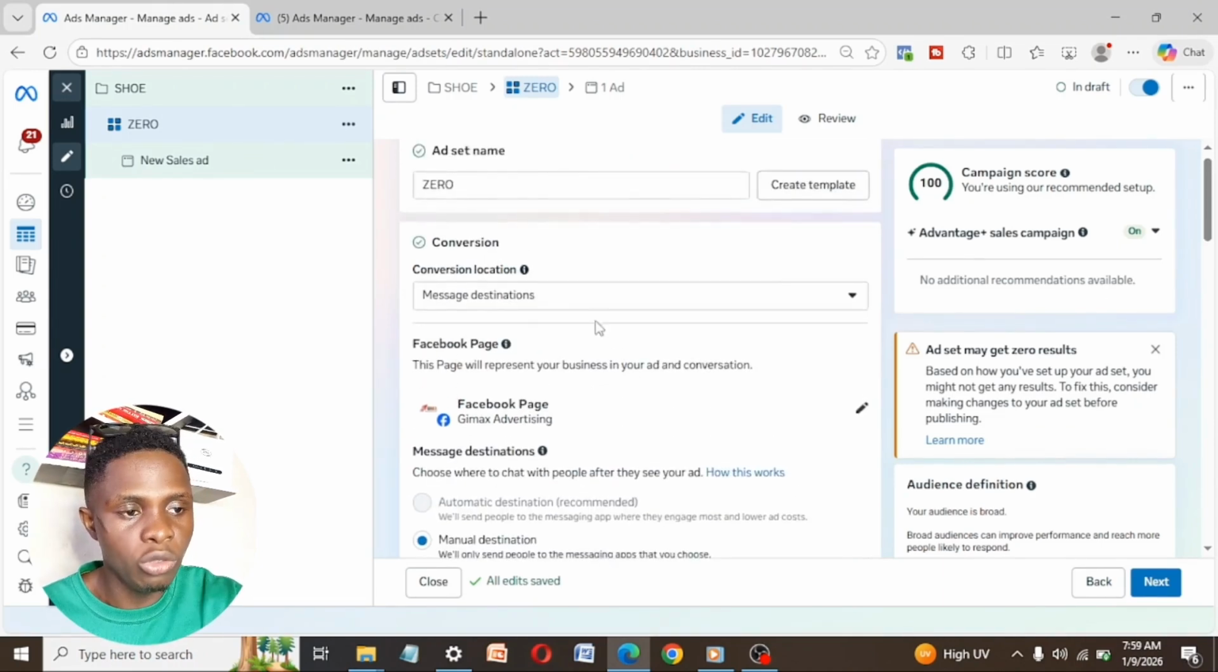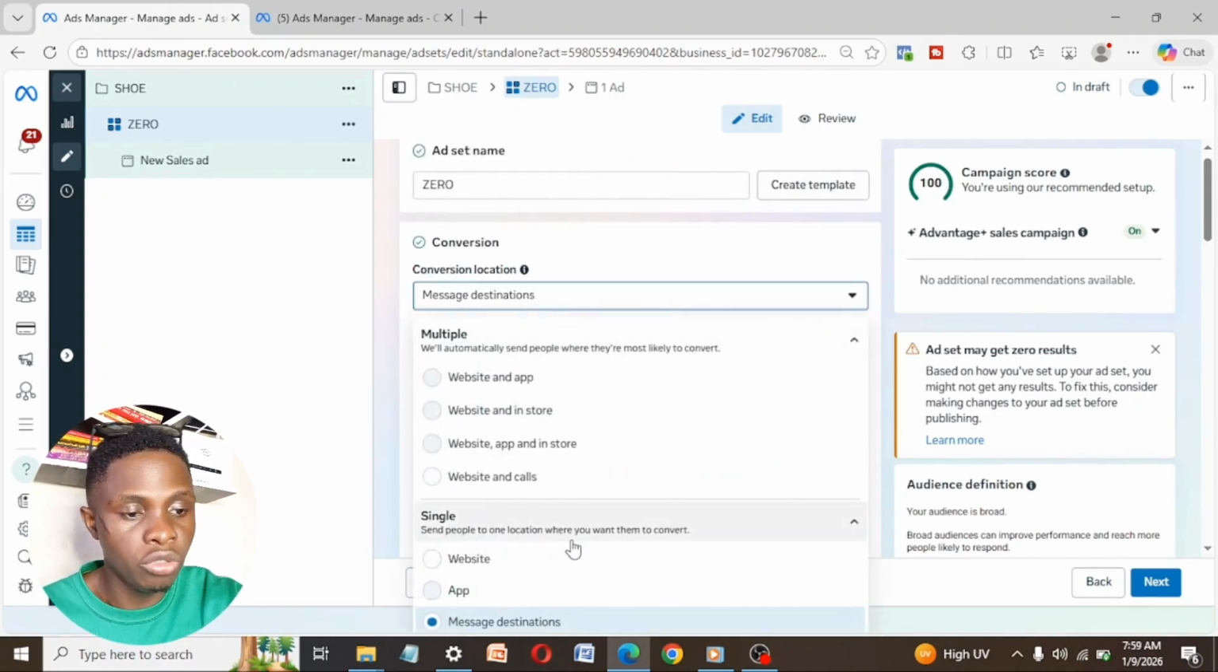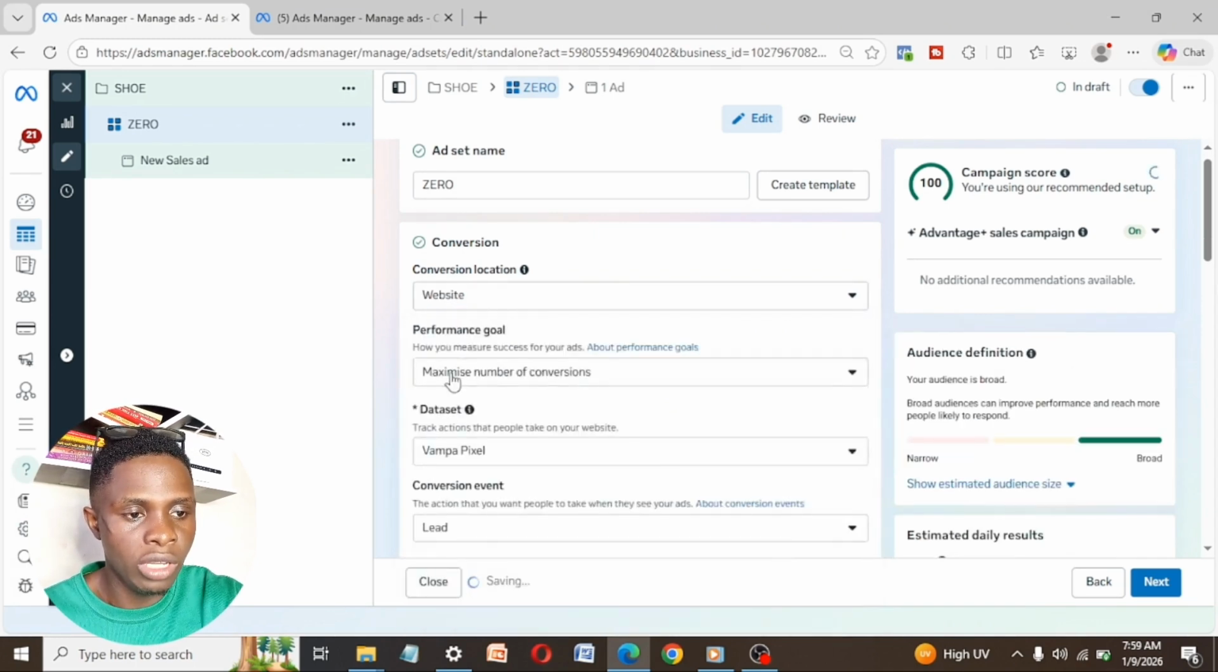For the sake of this video, I'm going to use websites as my conversion location, which is I want to send people to my website so that they can actually buy, not WhatsApp. So I'll just select website here instead of message destination. I hope that is understood. Then for performance goal, I want to select maximize number of conversions.